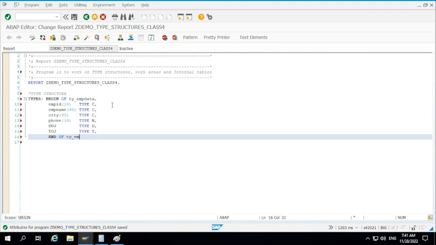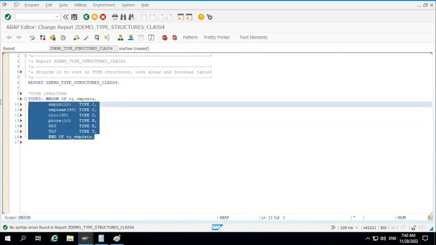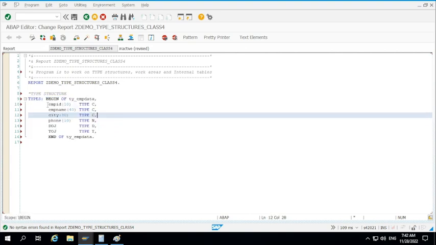TY underscore employee data. End of TY underscore employee data. All should be separated with comma. Let's check the syntax. So no syntax errors. So our type structure is completed.